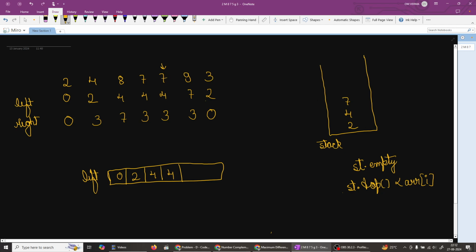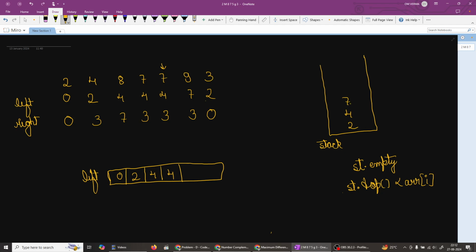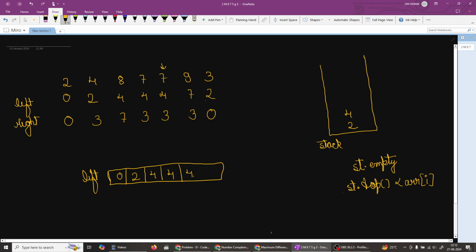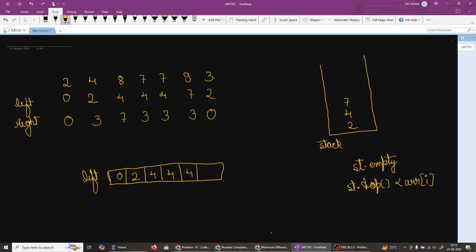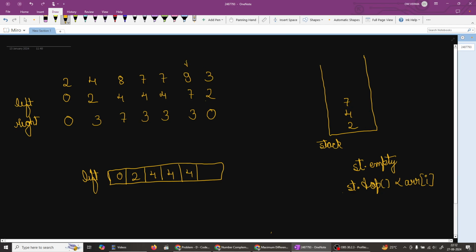Again check for 7. Okay, is the stack top smaller than 7? No, it is not smaller than 7, so we will perform the pop operations and see. Now 4 is smaller than 7, so we will again push 4. Now insert 7. Now we will see for 9. We can see that the stack top, 7, is less than 9. Yes, 7 is less than 9, so we will put 7 in our answer and insert 9.